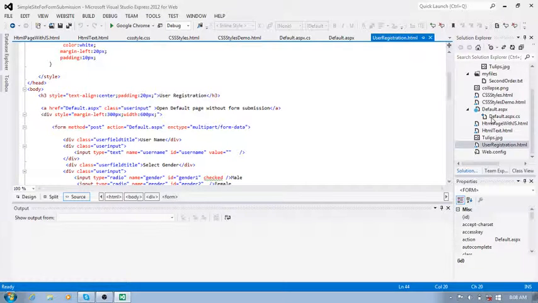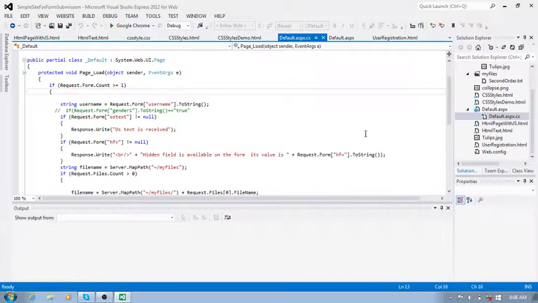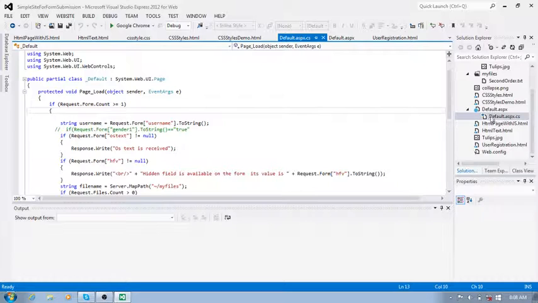Though it is not relevant in the UI, I just try to show you. Whenever the page is submitted, what is happening exactly? It's invoking the default.aspx page. For this, you have attached code in the background. Here it's checking first of all if request.form.count is greater than or equal to 1.